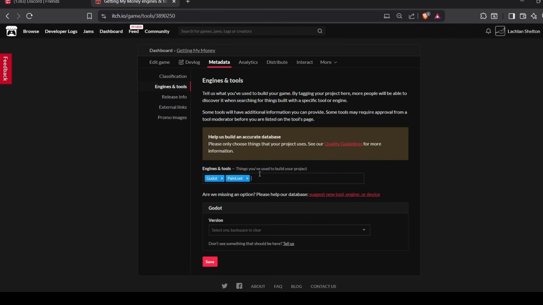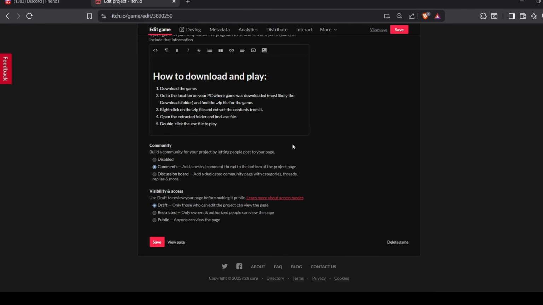But yeah, you can also fill in the engines and tools section as well. And then you can also select the Godot version that we used, and boom. Alright, so overall, that's pretty much it.